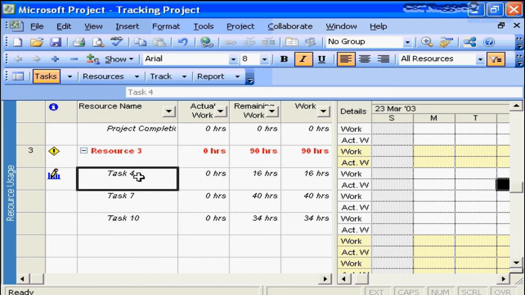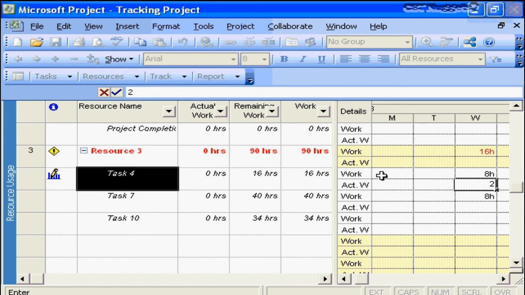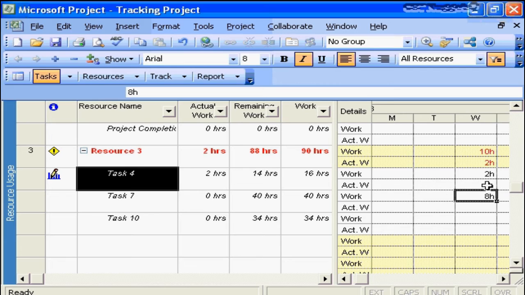So looking at resource number 3's timesheet, they tell us for task number 4, on Wednesday, they spent 2 hours working on the task. So before I hit enter, we'll note that at this moment in time, the actual work is showing as 0. If I hit enter, it's gone through and taken that 2 hours from Wednesday and updated the actual work column. If I go on, they spent another 2 hours on Thursday.